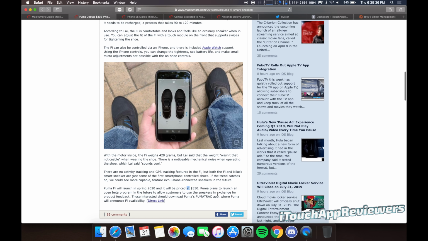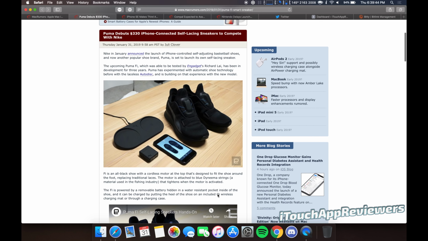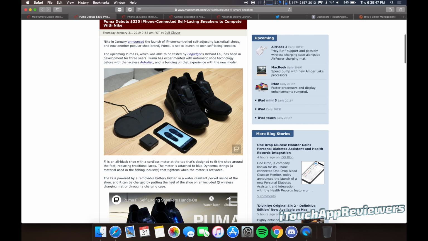I might be able to get a pre-release version. And if I do, let me know if you guys want to see a video on that. I do plan to do one if I get a pair of these. I don't think they look that good, but it is what it is. They're kind of cool. All right.